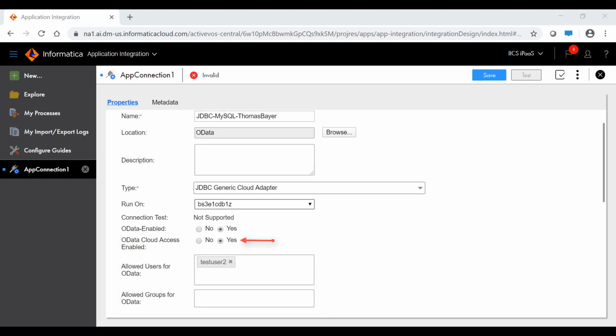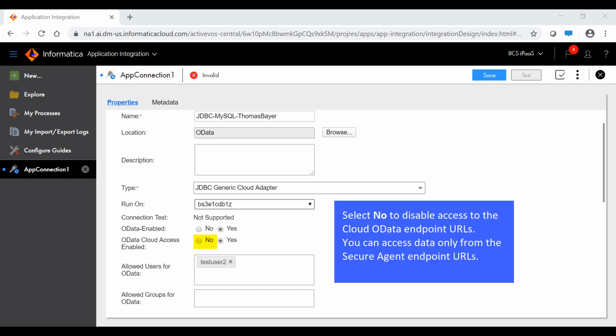The OData Cloud Access Enabled field specifies whether you can use the Cloud OData endpoint URLs to access data from the OData service. You can choose to disable access to the Cloud OData endpoint URLs for security purposes. Select No to disable access to the Cloud OData endpoint URLs.